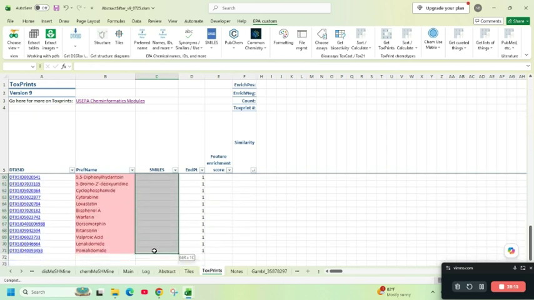Great. Okay, now I can get my Toxprints, and you can go ahead and put the smiles here. The smiles is required for Toxprints. Although I think I wrote it, so if you don't put smiles in, it will go look up smiles for you.